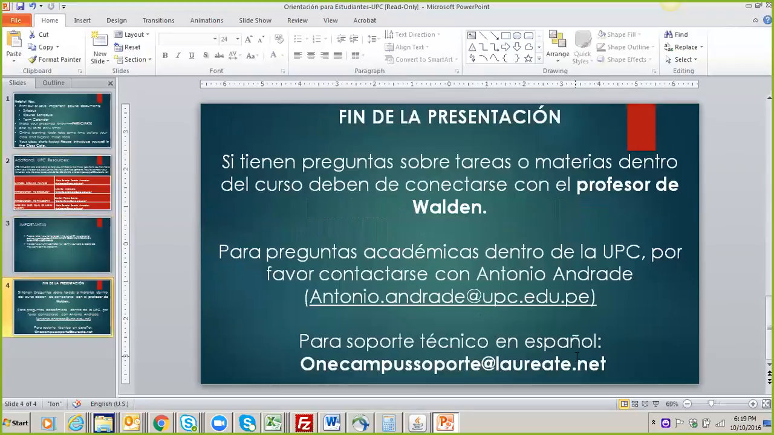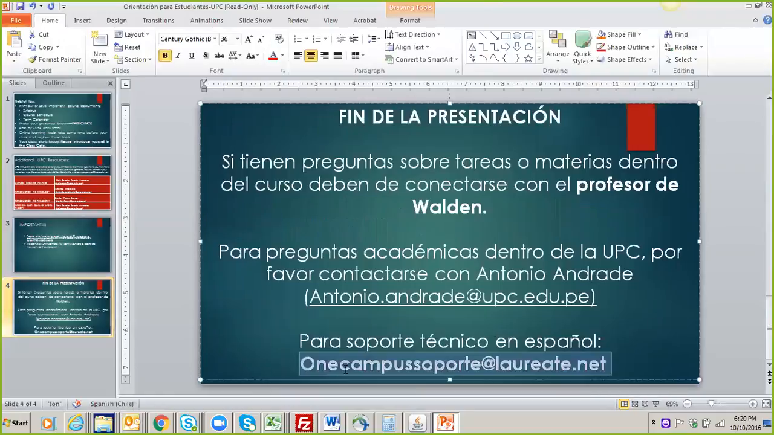But any issues that you have within the OneCampus portal or within the Walden Blackboard, where you are having technical glitches and you can't get in, that's going to be this OneCampus support team. As we mentioned, they do provide support in 3 languages: Spanish, English, and Portuguese. For Spanish support, it's onecampusoporte@laureate.net, but you will also have it in English at onecampussupport@laureate.net.